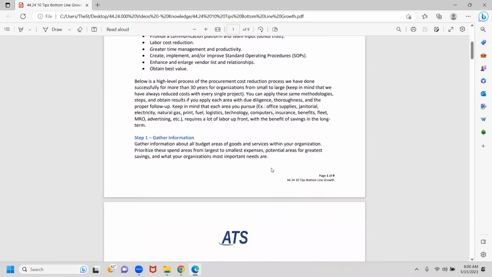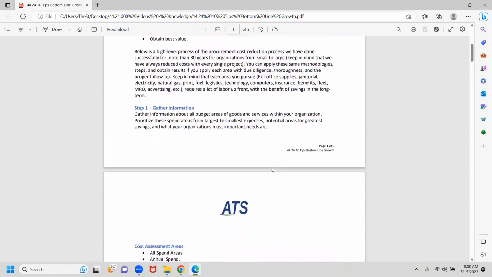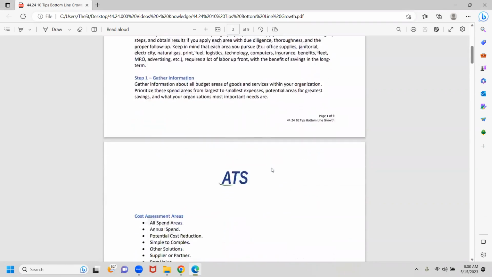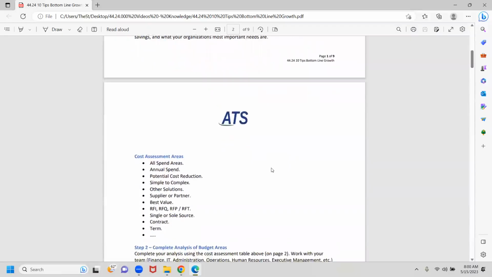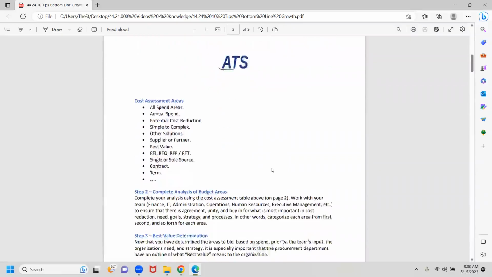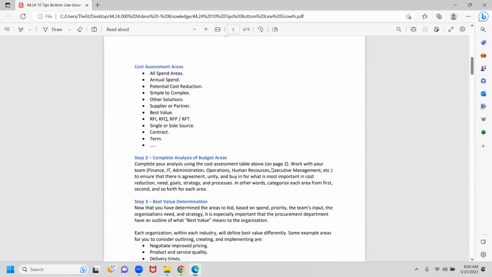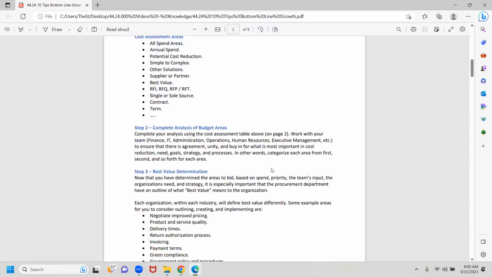The first step at a high level is to gather information, your data. So in other words, your spend areas, cost areas, what best value is, etc. The second thing is complete your analysis of your budget areas, and that's every single area. See what your spend is in each area. What's the main focus? What's your core areas of spend and non-core areas of spend?